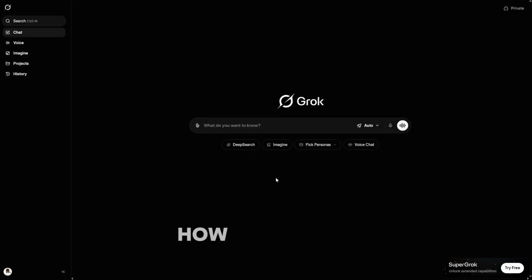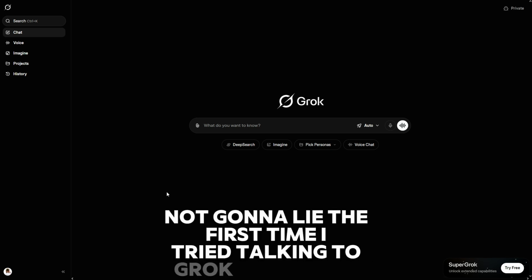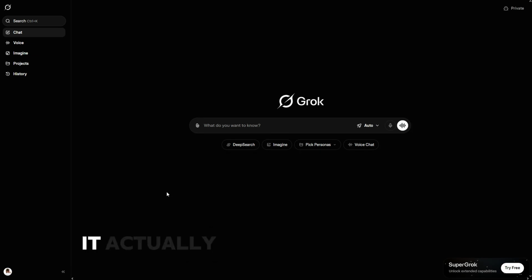Today, let me show you how to talk to Grok AI using voice mode. Not gonna lie, the first time I tried talking to Grok with voice, I half expected it to glitch out, but once I set it up properly, it actually felt pretty smooth, almost like a live assistant.